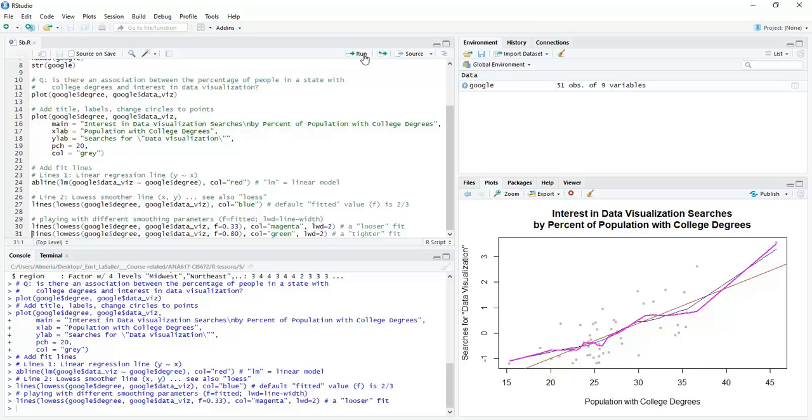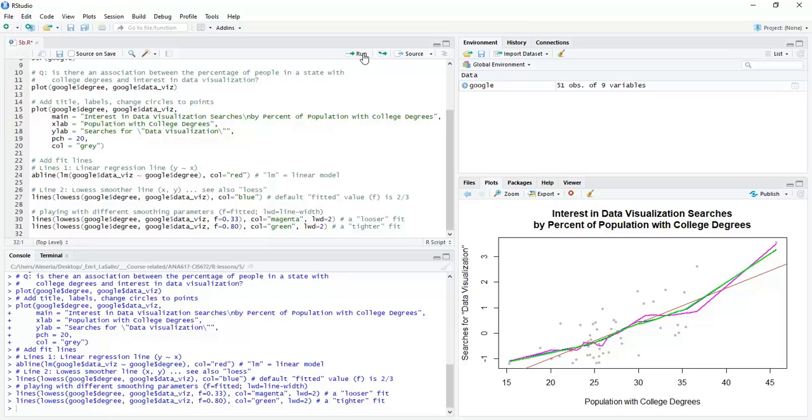This LOWESS, L-O-W-E-S-S, is, I hate to use the word loosely, but it's loosely modeling a moving average function, although mathematicians would argue with me on that, but loosely, that's why I said loosely. And then I'm going to make a tighter fit on this next command, and you can see that the green line is a little bit tighter than the magenta.